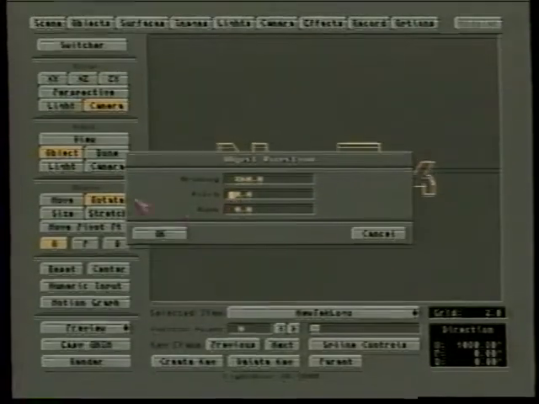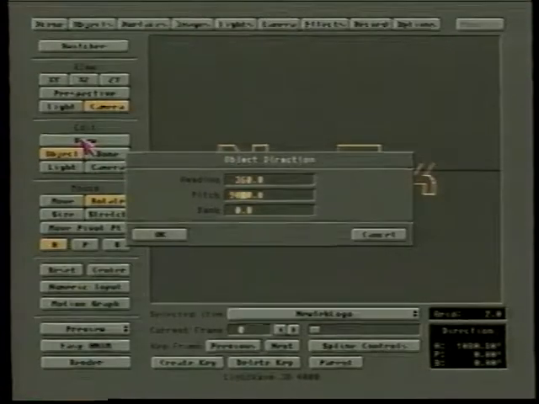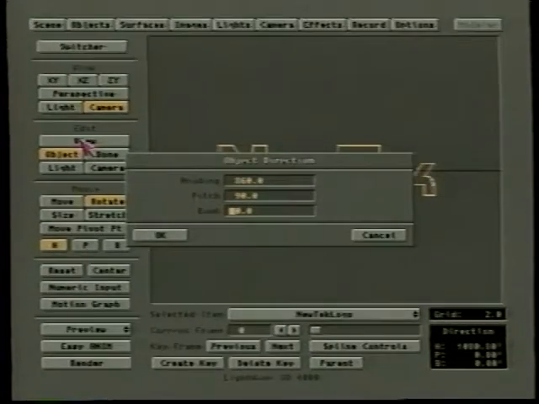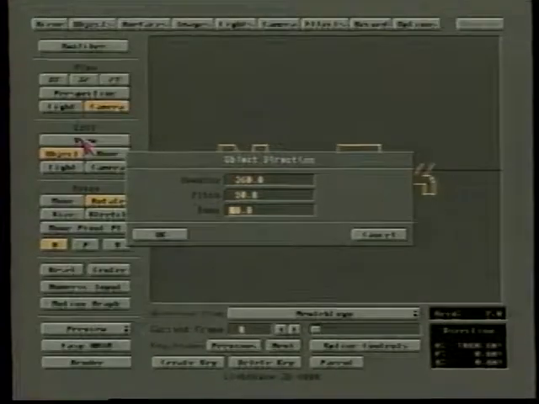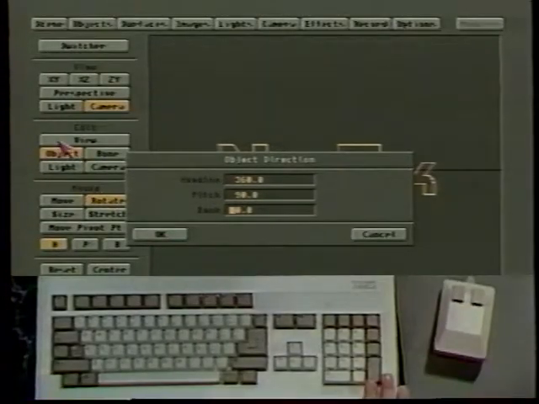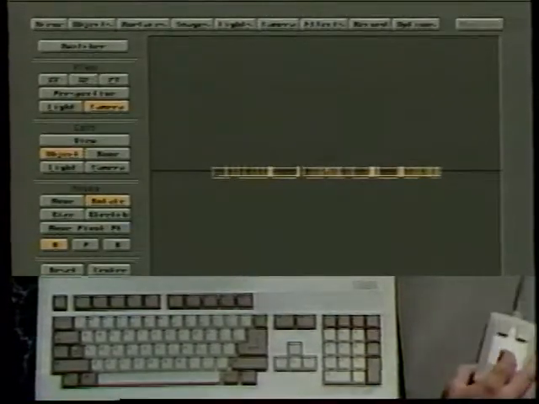I never have to click the mouse in here. I'll type in 90 degrees on pitch, and I'll leave bank where it is. When I hit enter again, it's going to be the same as hitting OK. It closes us out of the requester, and here we are, 360, 90, 0.